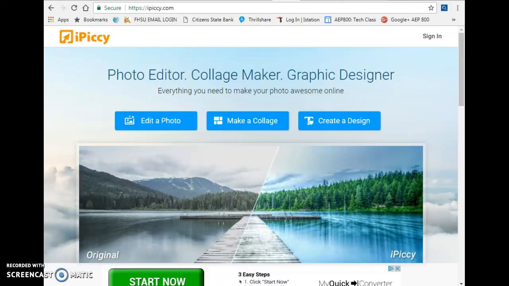I chose to do iPiccy for one of my new technologies because our school has a new website this year, and we often post pictures of what students are doing in the classroom. And this is a way for teachers and students to edit photos in a free Photoshop-like editing website. It's easy to use, not complicated at all.